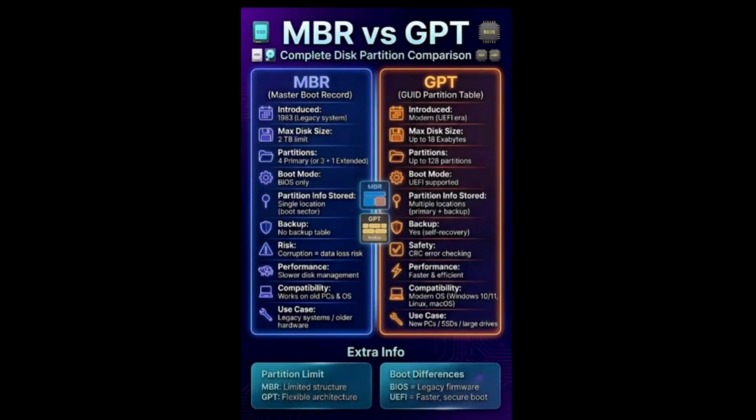MBR vs GPT: what are MBR and GPT? Complete disk partition comparison. The Master Boot Record was introduced in 1983 for legacy systems. The GPT, GUID Partition Table, was introduced in the modern UEFI era. The maximum disk size for MBR is a 2 TB limit. The maximum disk size in GPT is up to 17 exabytes.